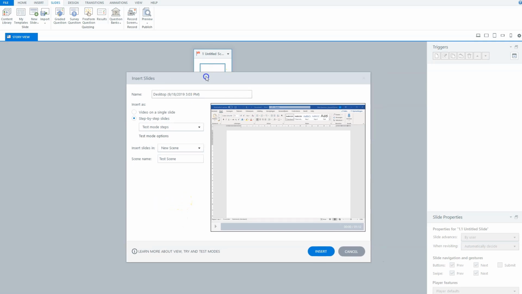You can import your screen recording in four different modes in Storyline: as a video on a single slide, in View mode, Try mode, or Test mode. If you insert your screen recording as a video on a single slide, Storyline shows it as an MP4 file on your slide. You can't edit elements in the screen recording, but what you can do is add extra elements on your slide.